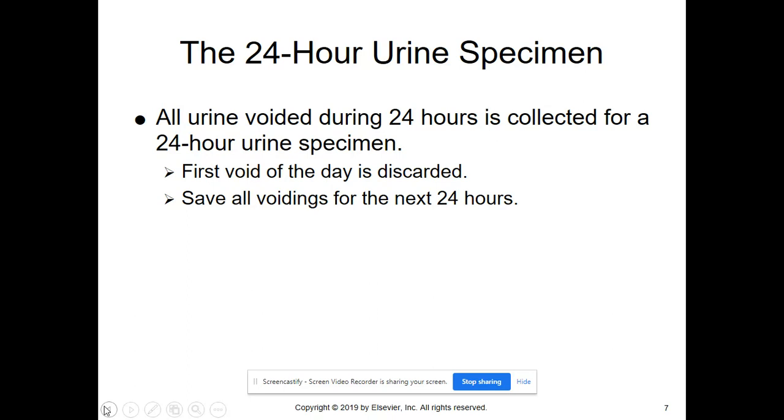And then every time after that he goes in the next 24 hours, you save it and put it in the container. So if we started at 8 a.m. on a Tuesday, we're going to end it at 8 a.m. on a Wednesday. When you go to end it, you have to ask the person before the time ends, like at 7:45, you're going to go in there and say, Mr. Smith, we're almost done collecting your 24 hours worth of urine. Can you please try to go to the bathroom one more time? And then you add that to the urine.